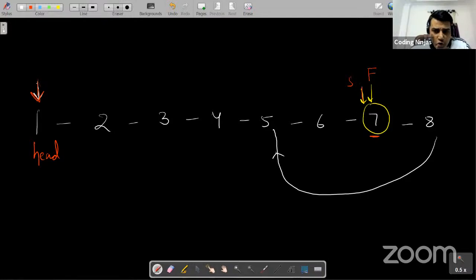So I will leave slow over here, and I will move fast, and I will ask, is it possible to reach the head pointer from the fast pointer? I cannot reach. Starting from the fast pointer, I cannot reach the head pointer. So I'll go to 8, then I'll go to 5, then I'll go to 6, then I'll again go to 7, 8. I'm stuck in a loop. You can see that, right? So the fast pointer cannot reach head pointer from here. Head cannot be reached.